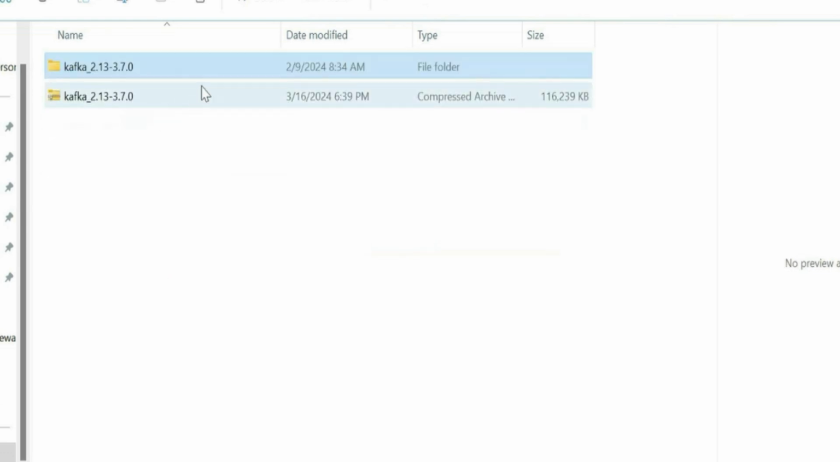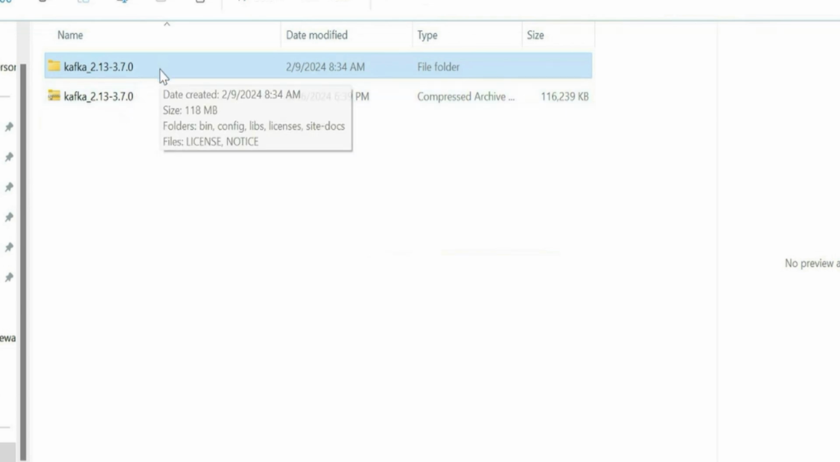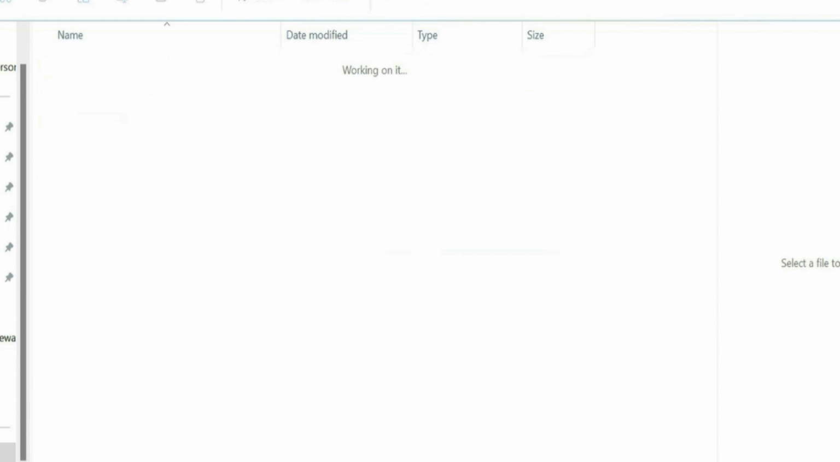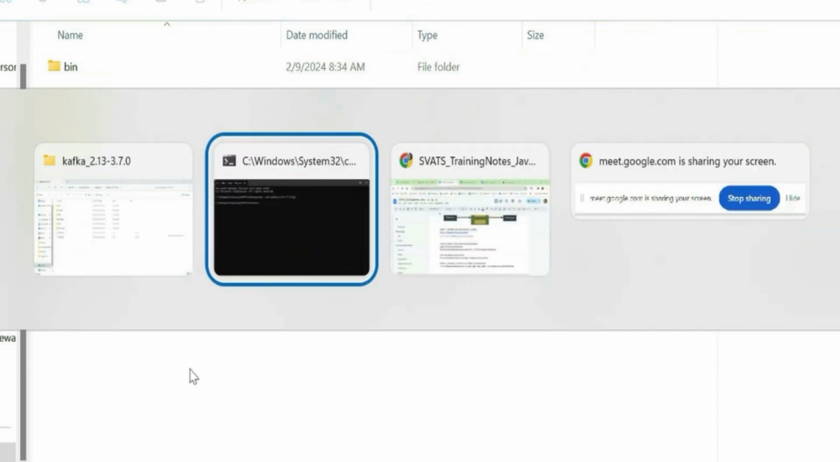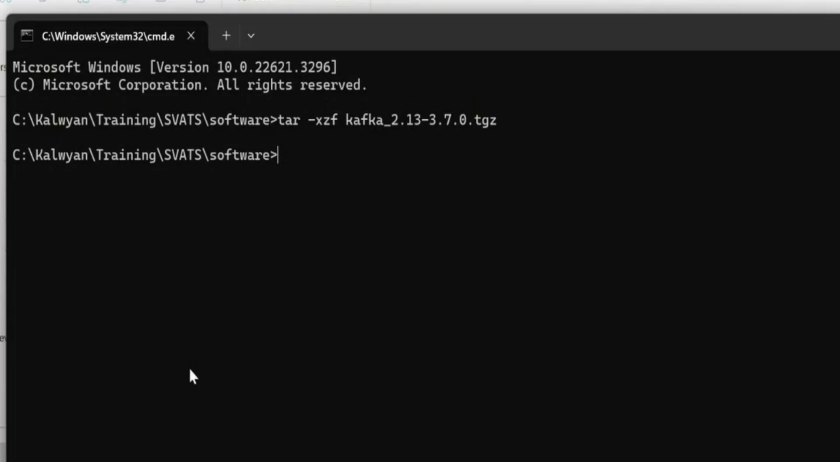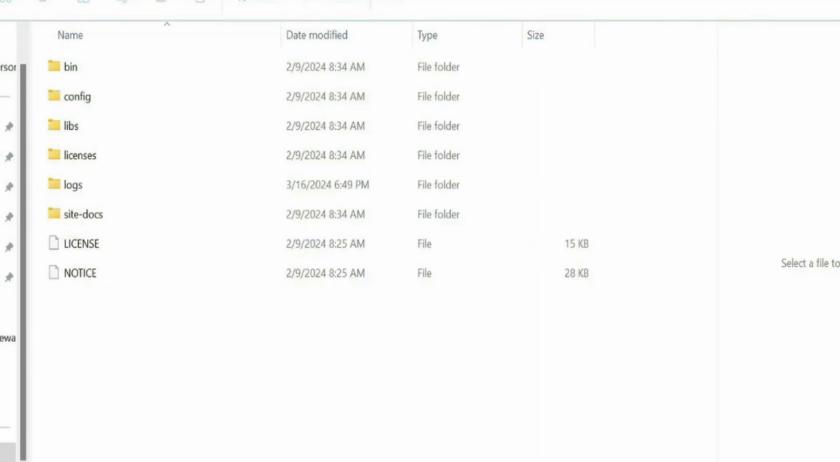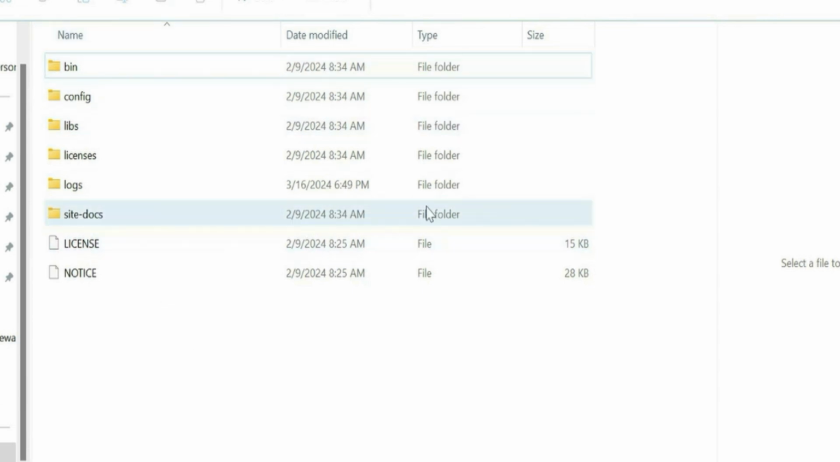Just to avoid long path errors from the command prompt, I'm cutting this folder from here and putting it in a shorter folder path. Directly after the Kalyan folder, I'm copying this Kafka folder here. Once I copy this, I'm closing the previous command prompt which is open and opening a command prompt from here. This is the root folder from where all the Kafka executions will be happening from now on.